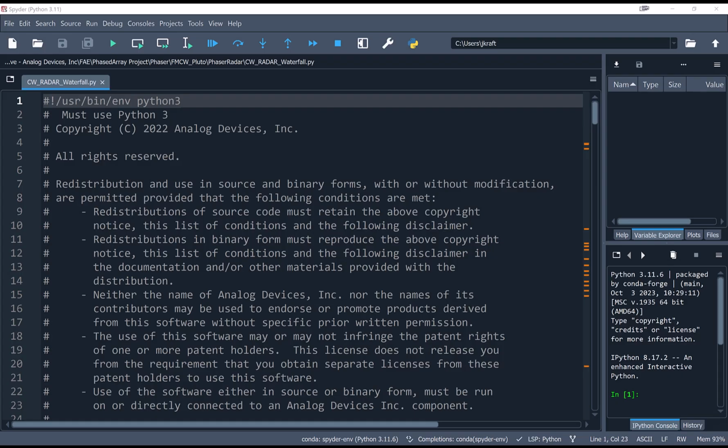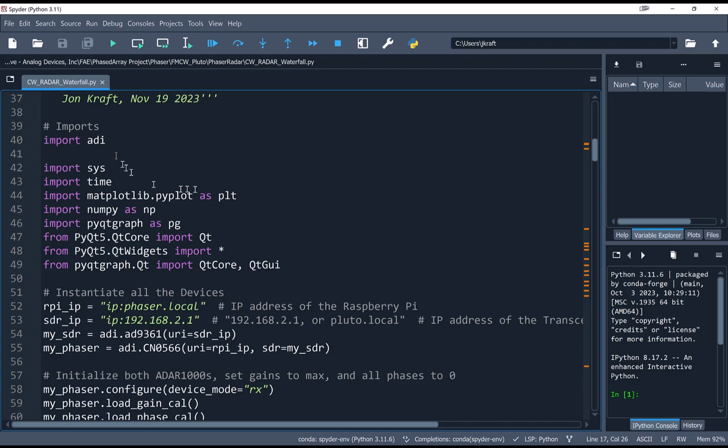This is the Python program that I just ran to do that CW radar experiment with the fan. The program is on the GitHub link that I just shared, so you can take a look at it there. It just starts with this standard legalese boilerplate. And then we come to these import commands. So the key library is this ADI library. That is the PyADI-IIO library that has ADI's data converters, transceivers, synthesizers, and other software controllable parts in it.